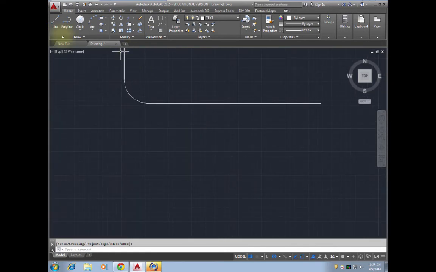So, we're going to introduce the fillet command. A lot of people think that it's pronounced fillet, like fillet of fish, because that is how it's spelled, but it's not. It's pronounced fillet because it's not French.